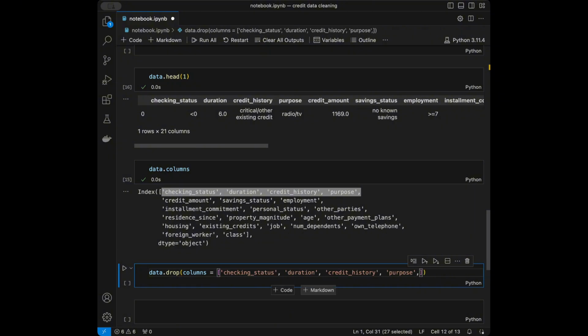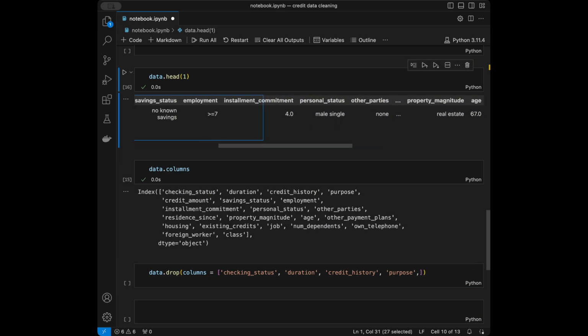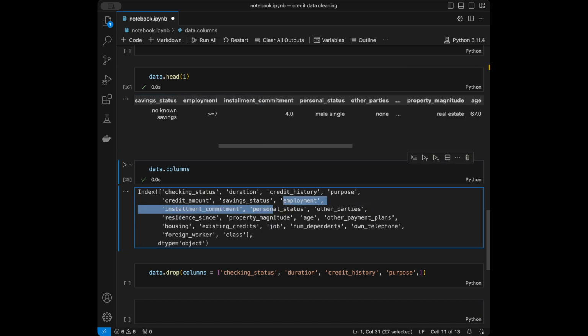Since we are going to be giving multiple columns, if you want to drop only one column, then you can just pass one, but we are going to drop multiple. And in here I'm going to drop employment, installment commitment like this. And let's read from here. Personal status can maybe stay. No, I'm going to delete that too. Other parties, I'm going to delete that. Residencies, property magnitude, I'm going to delete them.